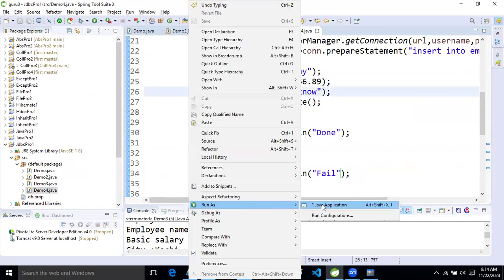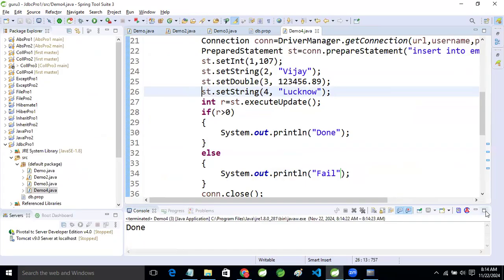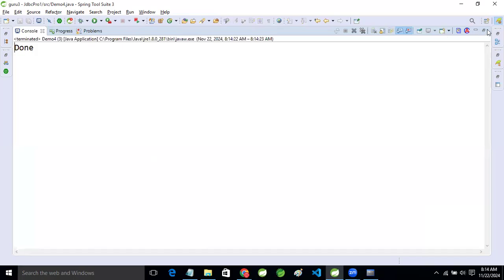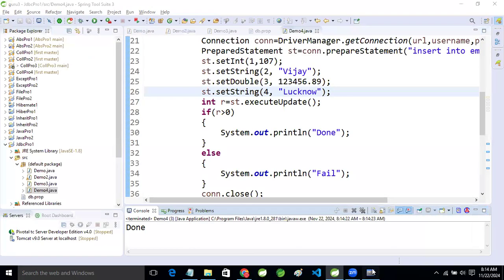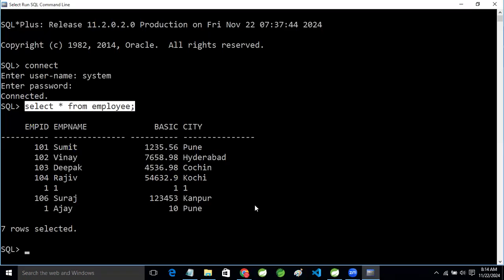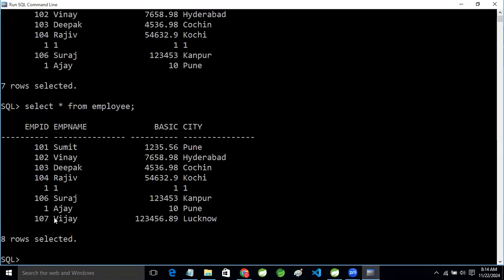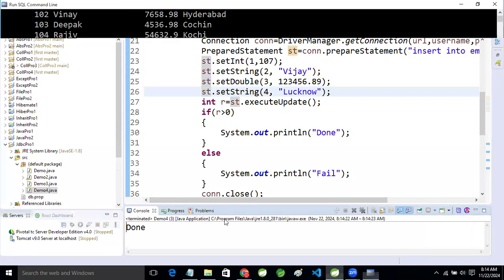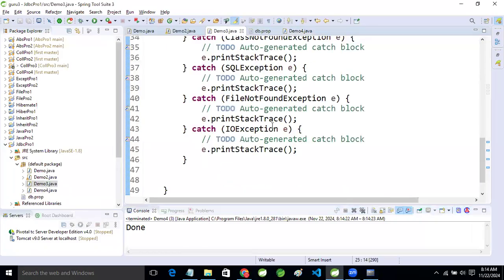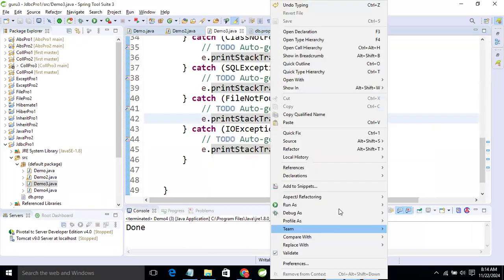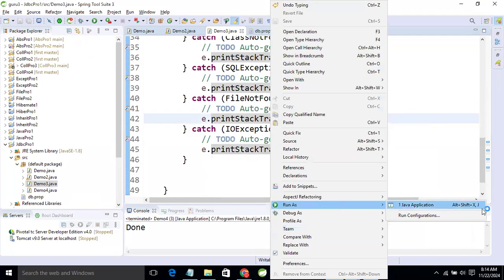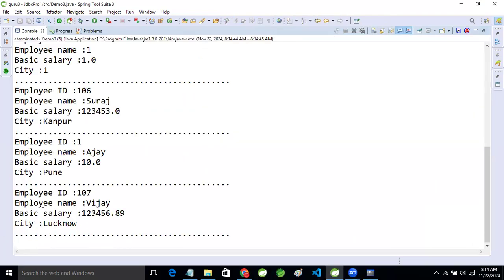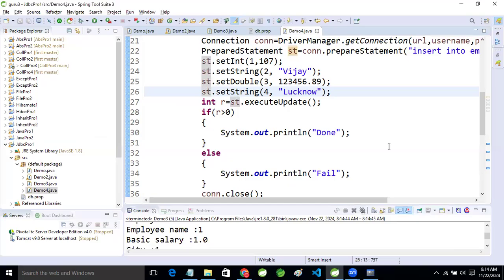Run as, click on Java application, and you can see this is done. I want to check here, so we can show this record again. If you want to show it through the program, we can execute this demo 3, and you can see 107 Vijay and this. So through this method we can insert the record in the database.